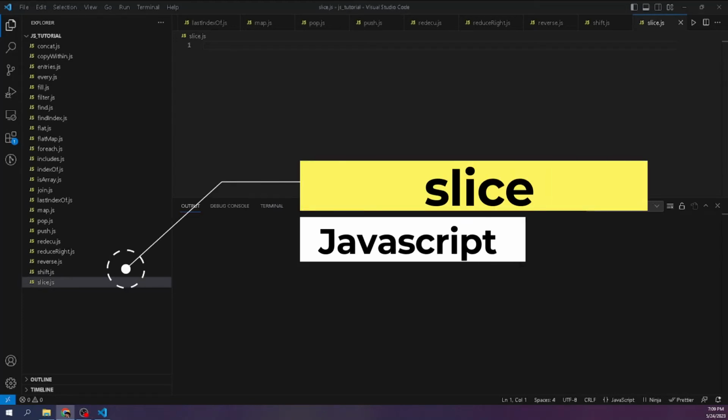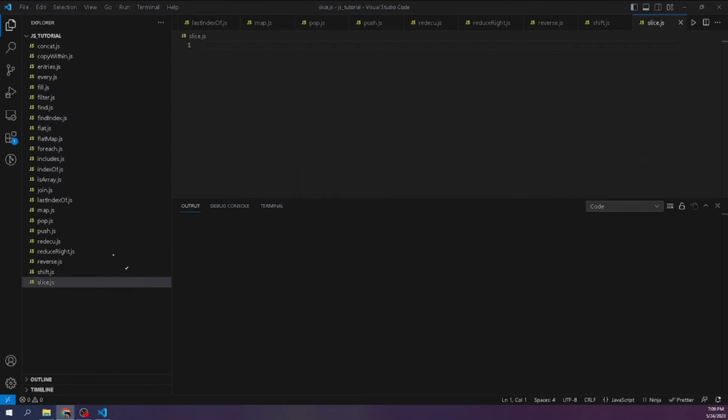In the last tutorial, we talked about the shift method in JavaScript. So now let's talk about the slice method. What is the slice method? The slice method in JavaScript is used to extract a portion of an array and create a new array containing those elements. It takes two optional parameters, start and end, which define the start and end position for the slice. The start parameter is inclusive, while the end parameter is exclusive.